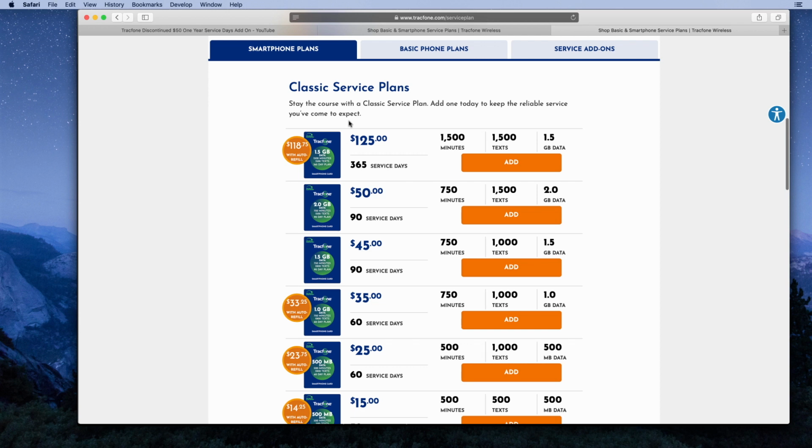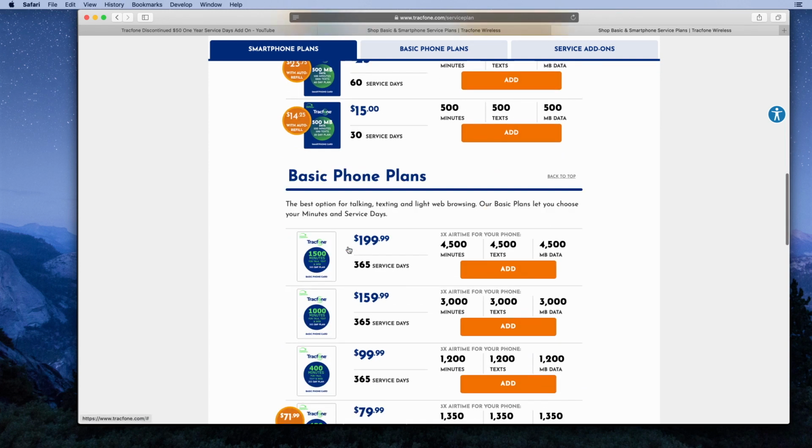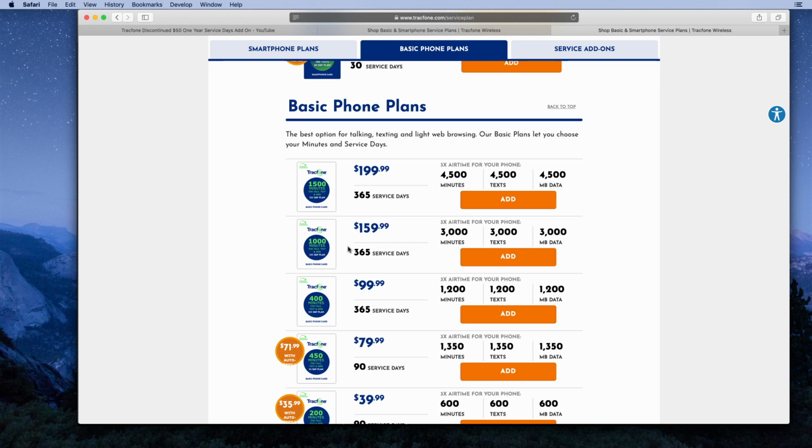Looking down through the options of the classic service plans, it's $125 for 365 service days. And that comes with 1,500 minutes, 1,500 texts, 1.5 gigabytes of data. That's a lot more than the $50 for the 1 year service card that I'm not able to buy anymore. Now, looking down here, they have different options for 90 days, 60 days, and 30 days. And then I went down and I checked out the basic phone plans. They have three different options for 365 service days, and those range between $100 and $200.